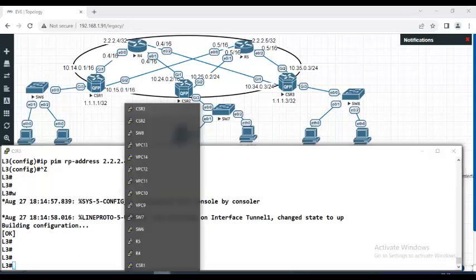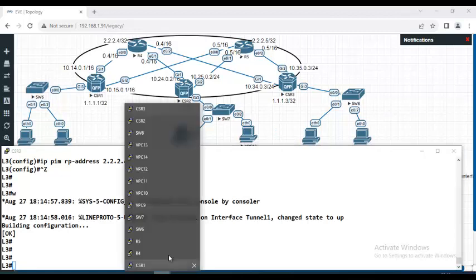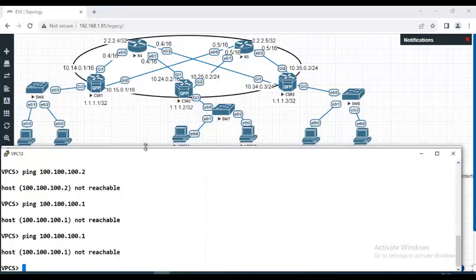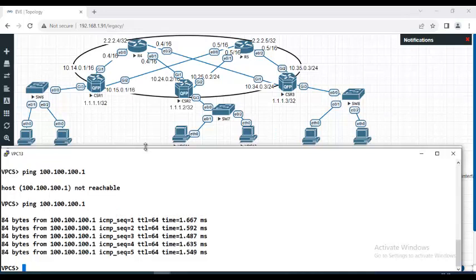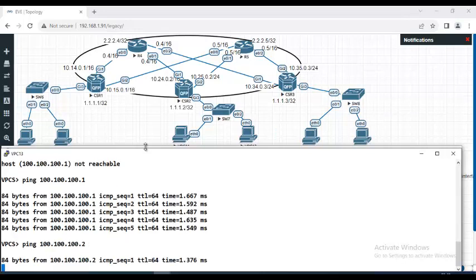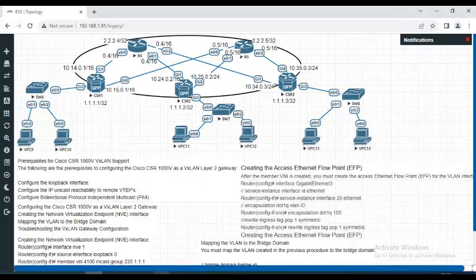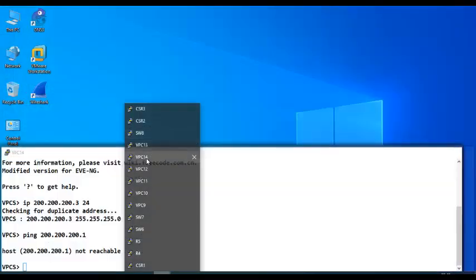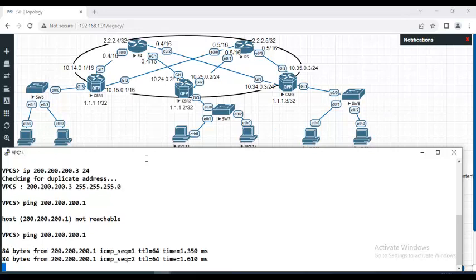Shall we ping now? 13. 13, yeah. You see, now the ping will go very easily. See how quick it is. Not even a single packet. You can ping 100, you can ping 100.2. Likewise, I can ping from 14 200.1 as well as 200.2.